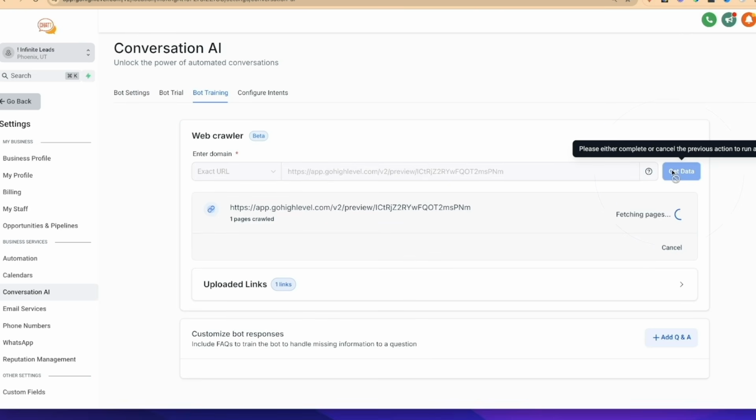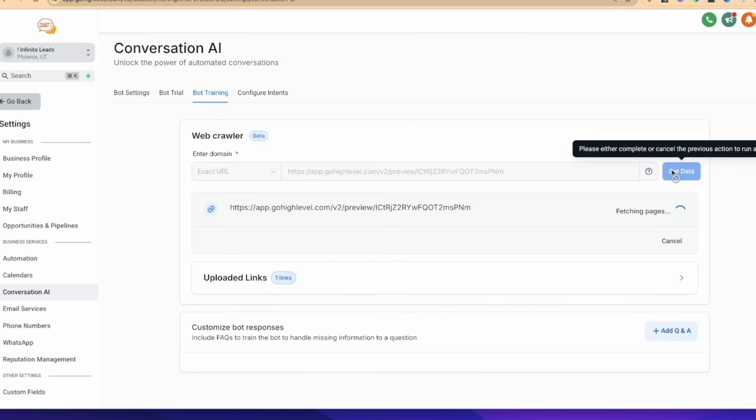So now what's happening is this AI bot, it's going to take about 10 to 20 seconds. It's going to scan the entire website, all the pages, learn about all your business services, all your hours of operation, your price points, anything that a customer would want to ask you, and it's going to learn everything about your business.